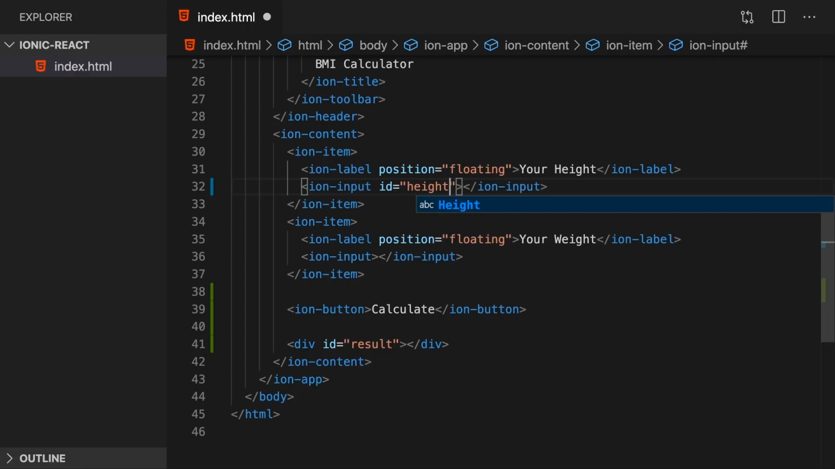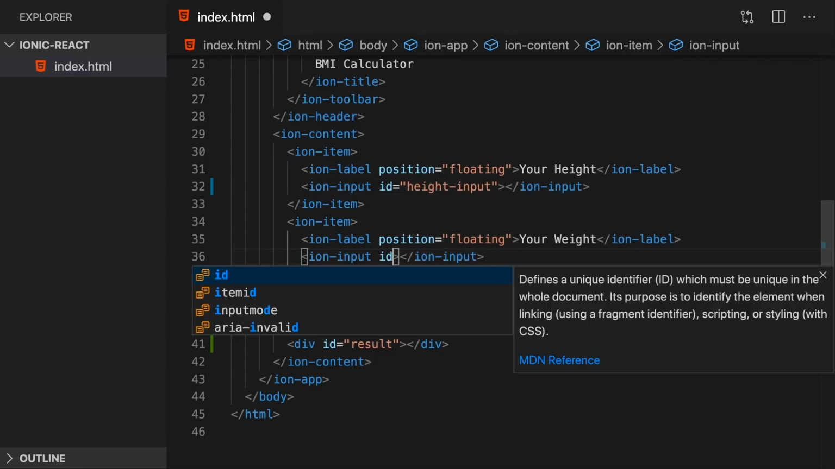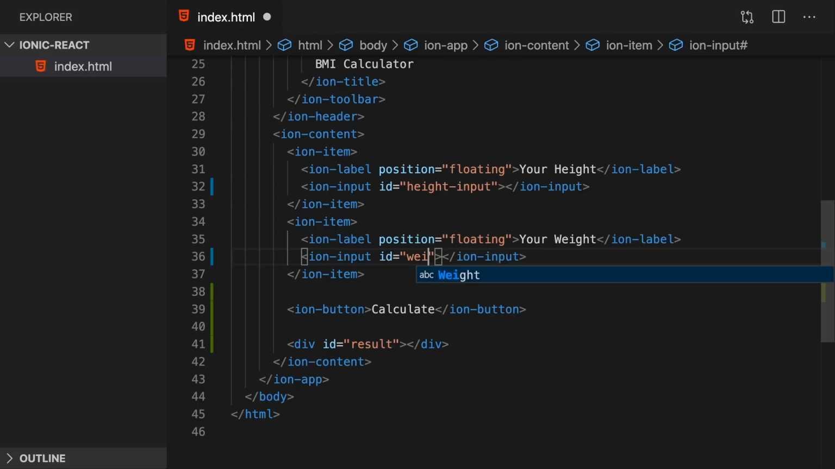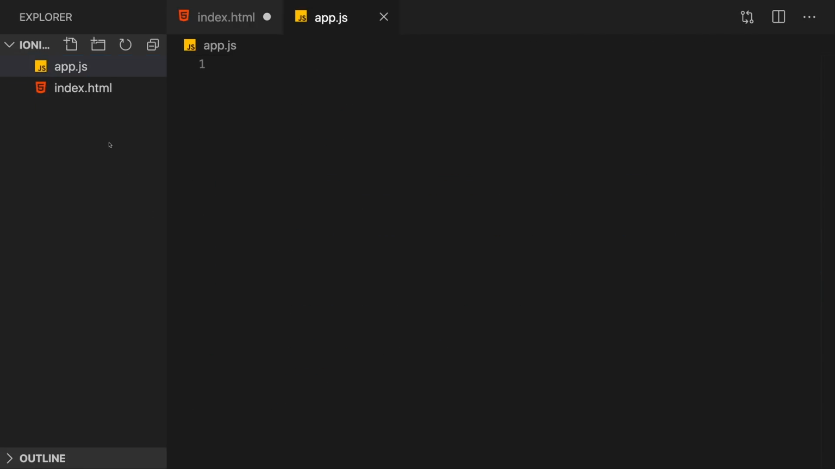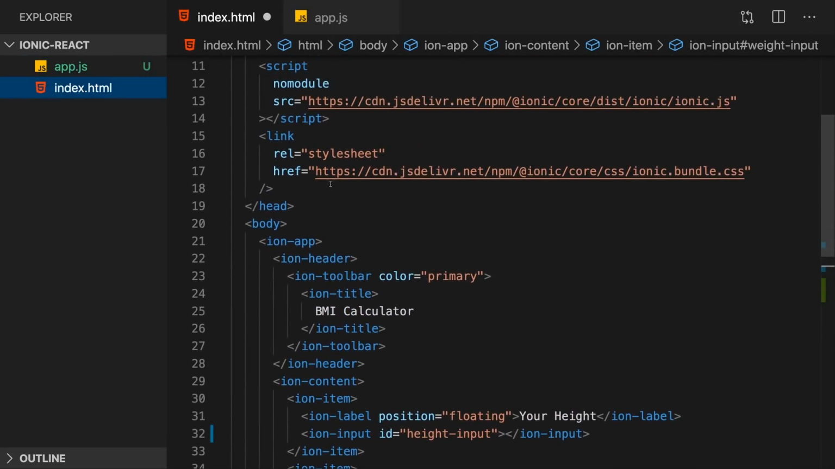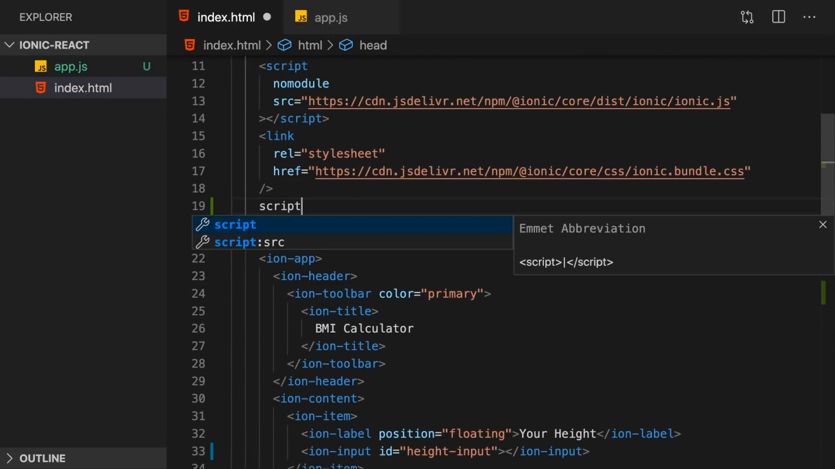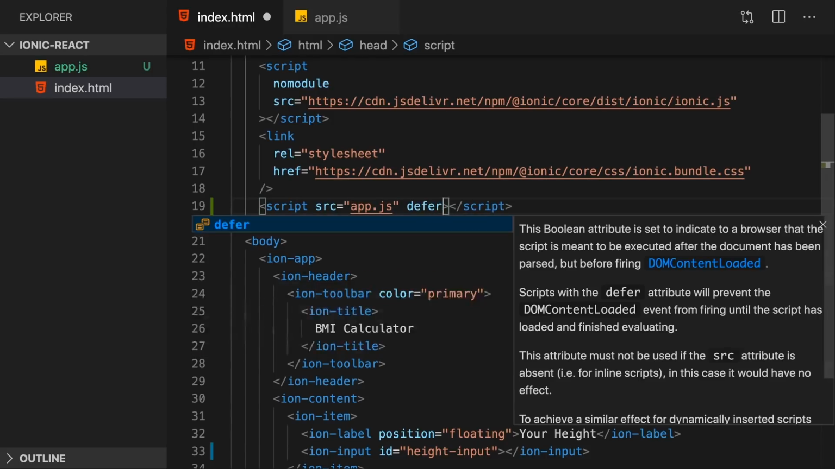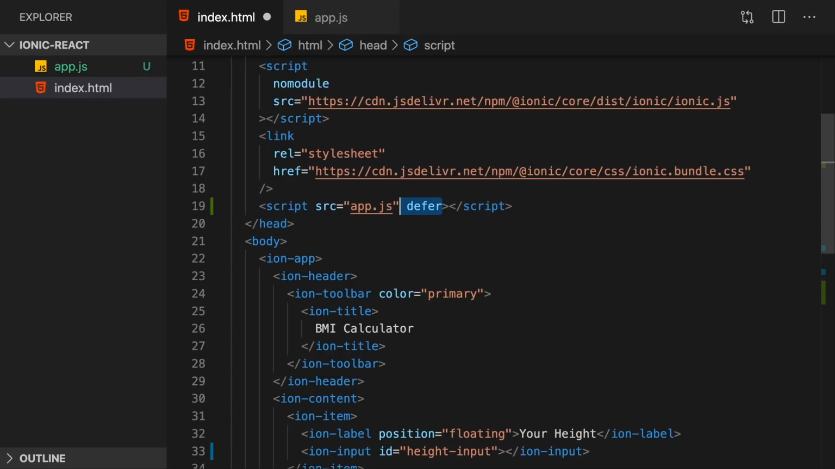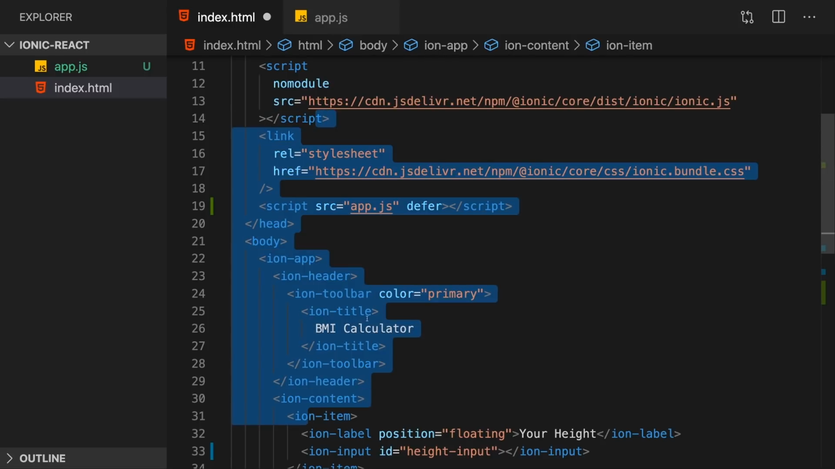So here we got the height input, let's say, and there we have the weight input. Now with all of that, it's time to add some script code, and therefore I'll add an app.js file. The name is totally up to you. This is just a JavaScript file, which I now will import here, and I'll do that by adding a script. Source is app.js, and I will add the defer attribute here to make sure this only starts executing after the entire HTML file has been parsed.